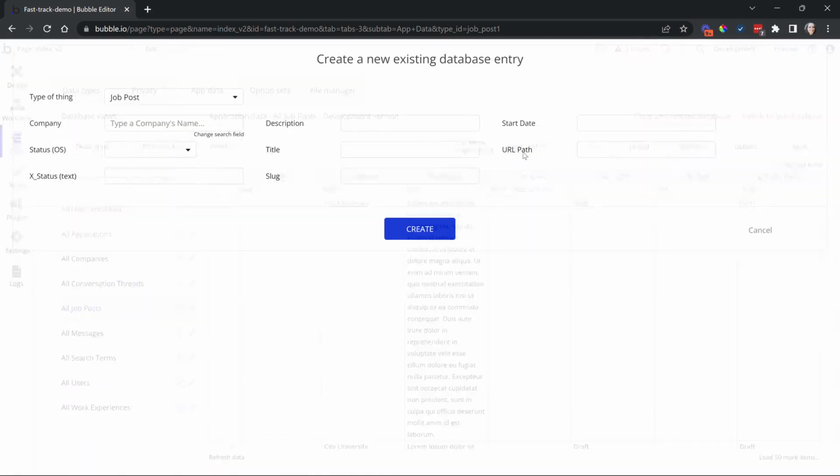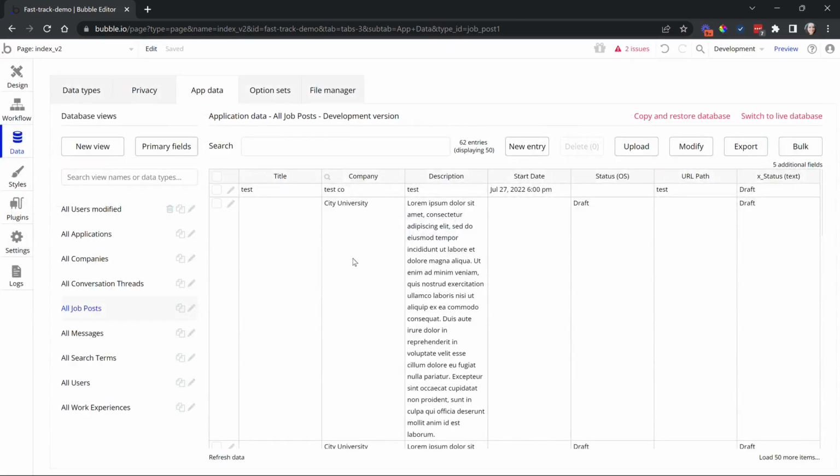If I manually create a new job here and tie it to City University, Bubble is not going to update City University's record and automatically add this job to the company's list of jobs. I have to do that. Bubble doesn't know what I'm building, so it can't make those assumptions and make those automatic connections.